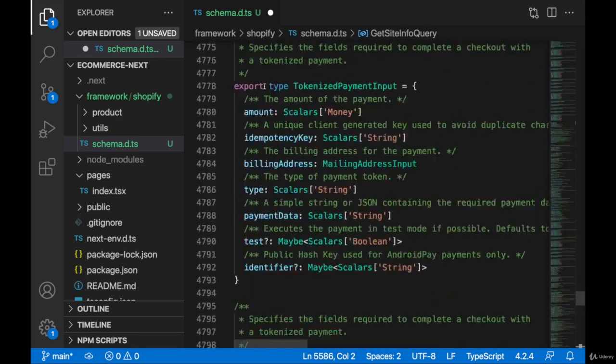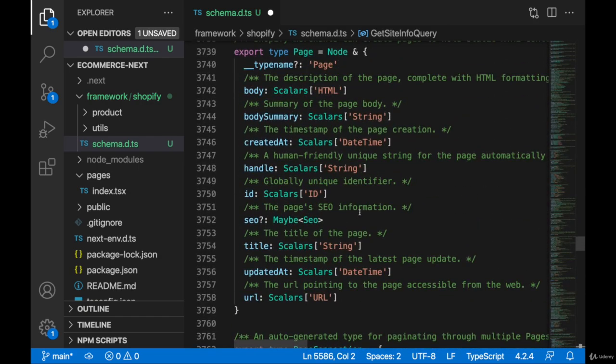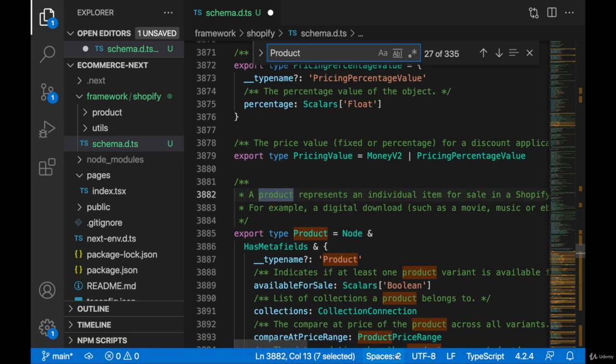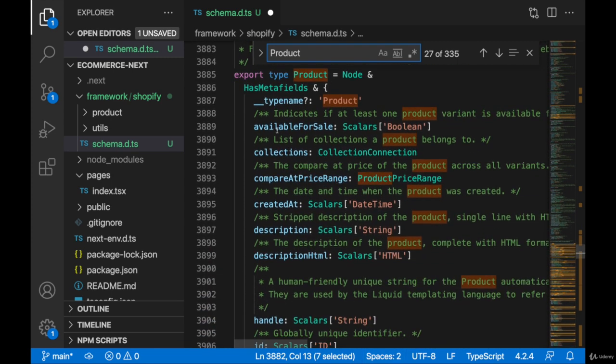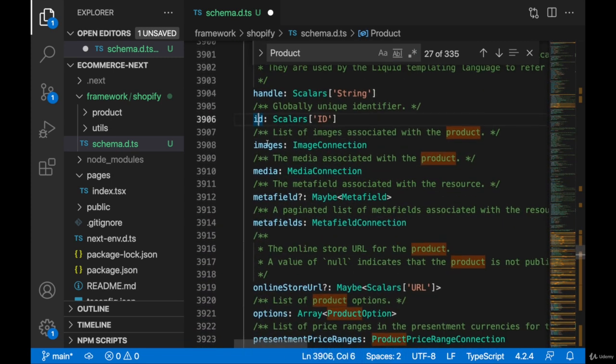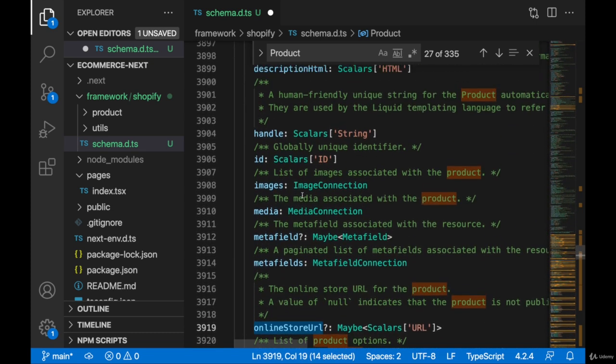Okay, so now we have all of the types here. You can scroll through, but it's a lot of lines. Usually you are just looking for something you need. So for example, if you need the type for a Shopify product, you will find it here. If I search for a product, you can see I can find all the fields of the product: handle, ID, images, media, and so on, metafields, and all of these fields are here.